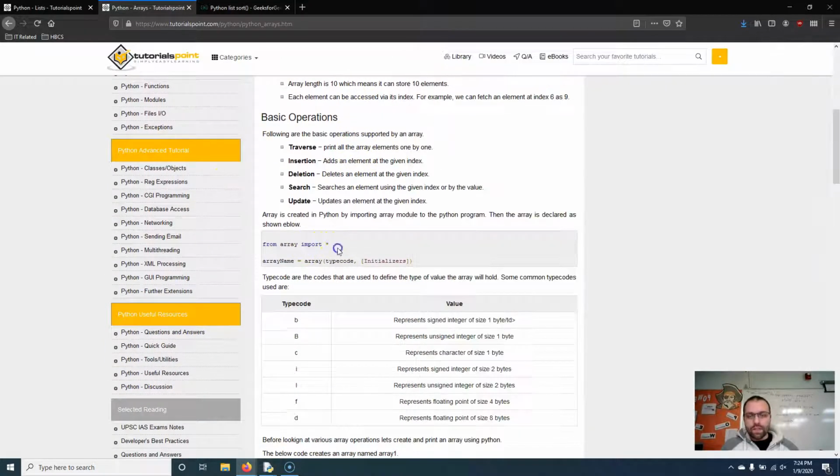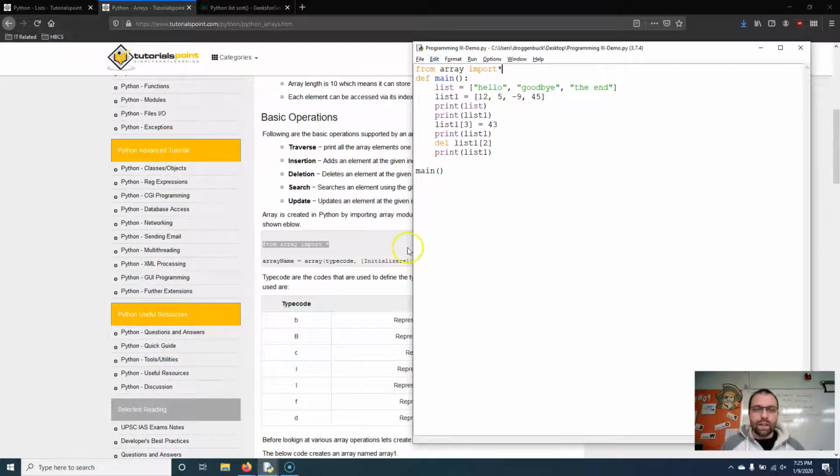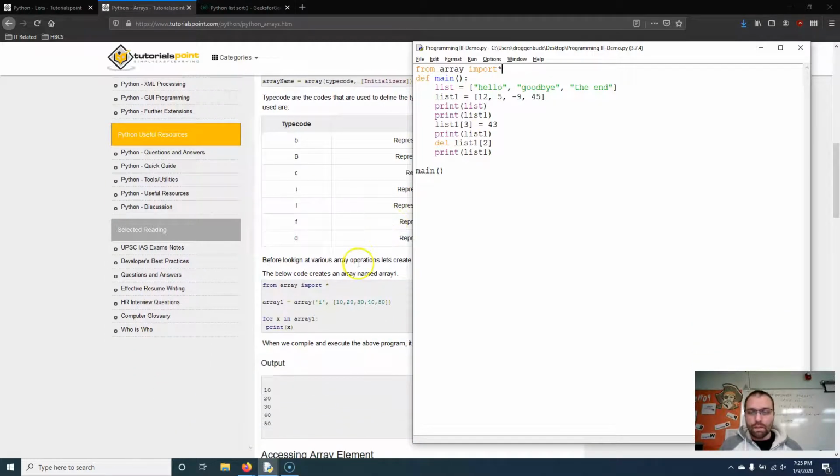But if you notice down here, there's a command that we have to import because arrays are not by default part of the Python library. So we say from array import, and we put an asterisk. So it's a little different than how we imported the math class, which I think was import math. So we are importing this array library here to be able to use. When we create an array, it's really, again, pretty similar to what we're used to using.